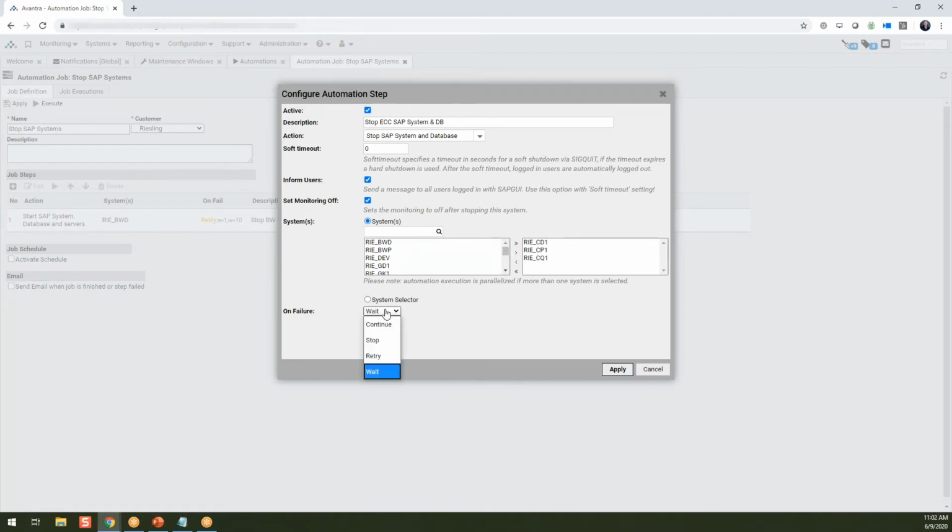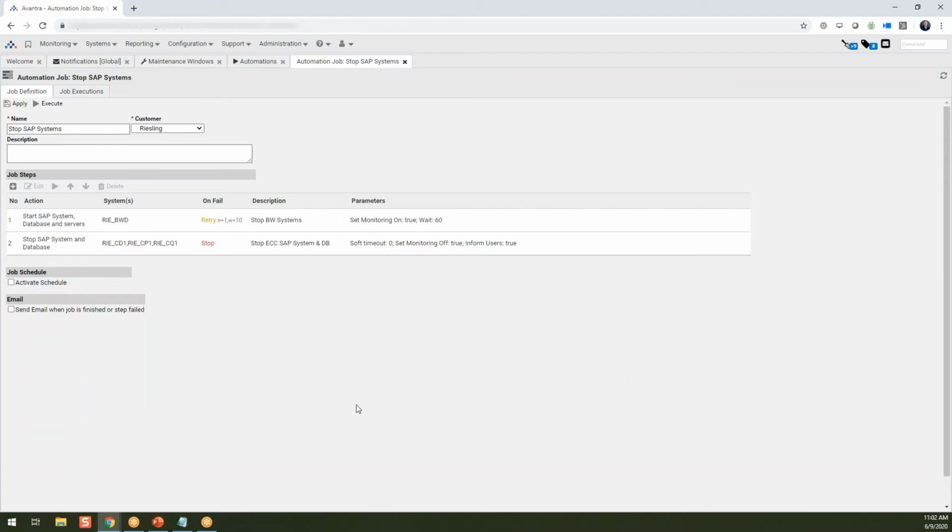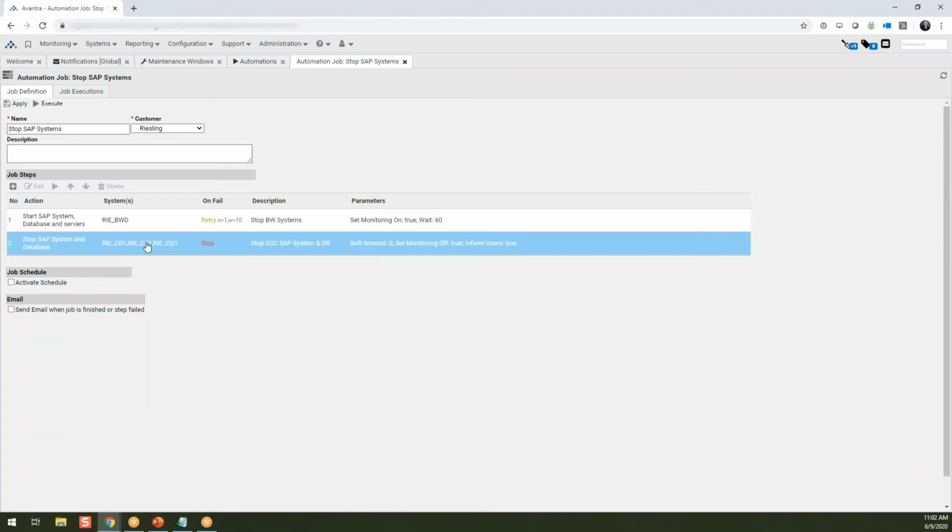Now, if this one fails, again, I've got my option as to what I want to do. If this one fails, we'll just stop, right? Just as an example here. So now my BW system's coming down. I've got a handful of ECC systems coming down. And now let's say SAP systems come down. Again, I have not stopped the public cloud server yet.